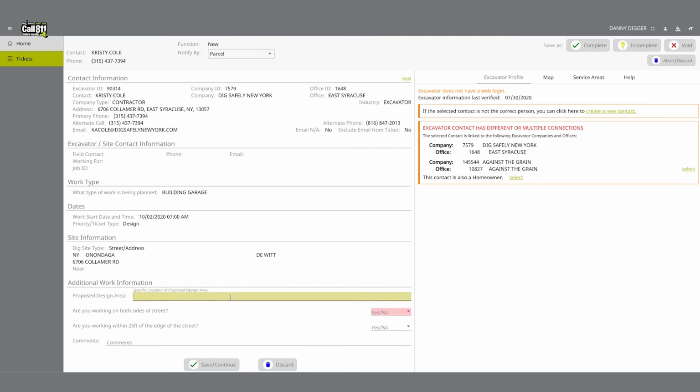The Proposed Design Area is an informational field where the caller can designate where on the property they are planning the work. You will need to type in a description based on the caller's response. It is important to get the caller to be descriptive and detailed in their explanation of the proposed design area.